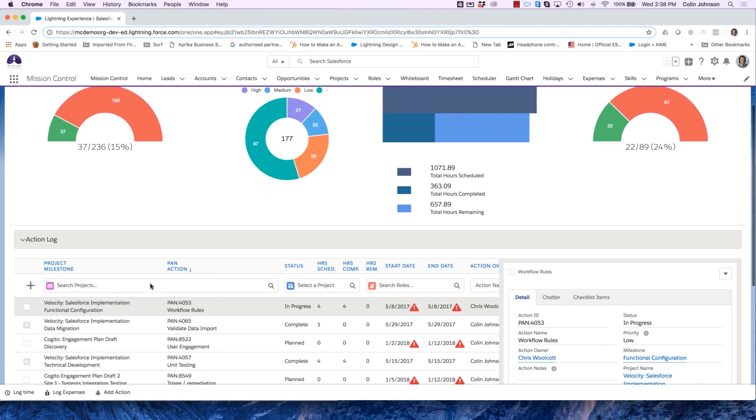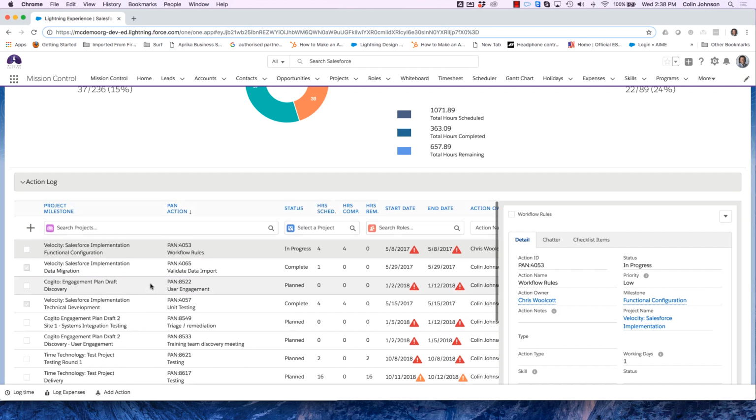So then if I scroll down, you'll see that I get this working section where I can start to build out the detail. I've got a list of all of the actions that are being displayed based on my list view setting. I've got the ability to sort by any of these columns here, and over on the right hand side, I've got this work pad where I can actually access the detail of the individual record that I've selected. I can collaborate on Chatter, or I can go through and manage the checklist items.